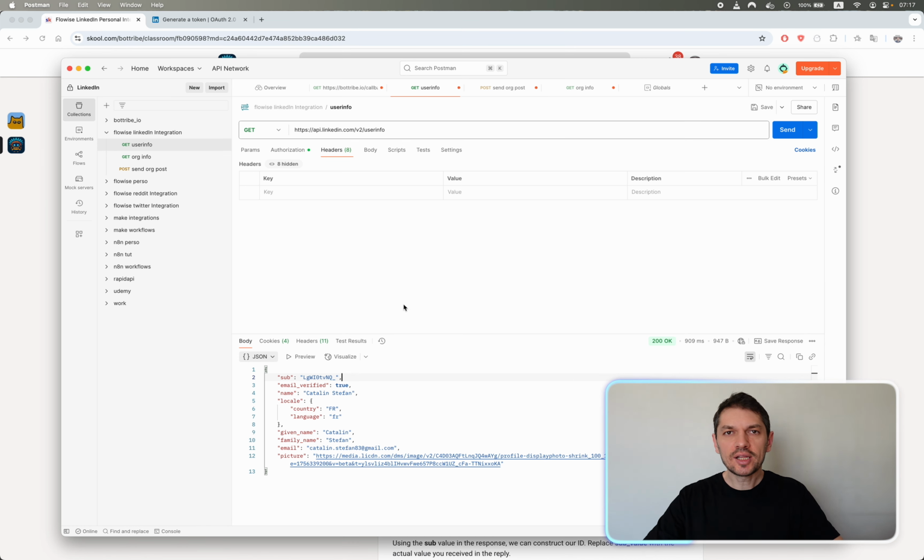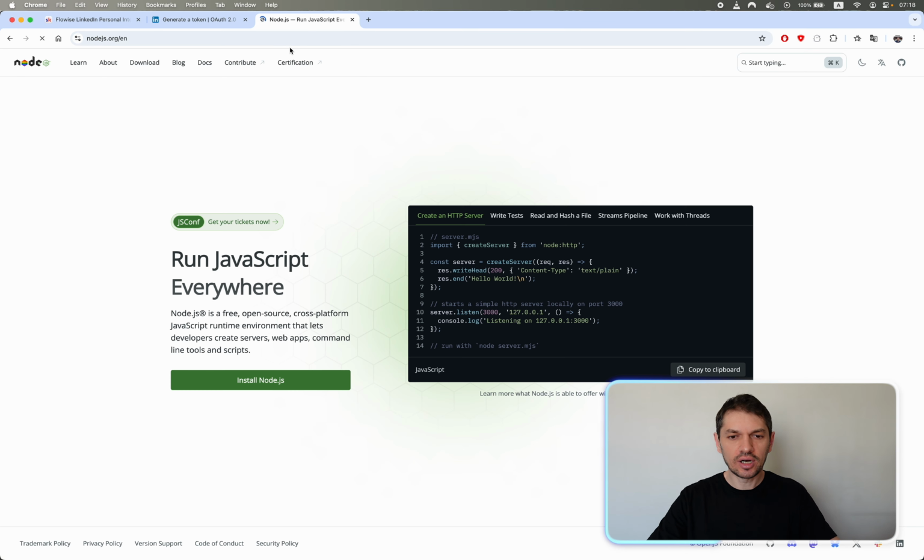Okay, once we do that, we can move on to Flowise. Now, here, importantly, either you have Flowise locally installed and you can start using it straight away, or you can install it now using these commands. So first of all, we need Node installed on our machine. So go to nodejs.org and install Node locally on your machine.